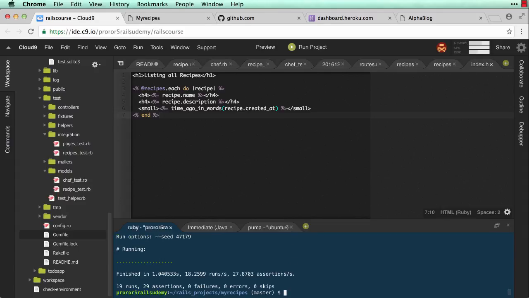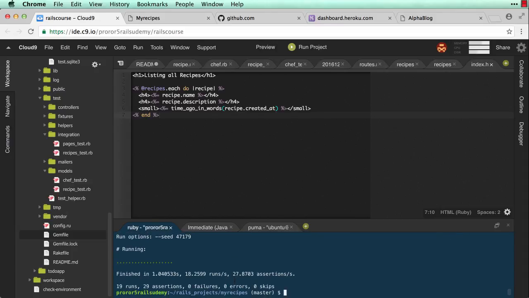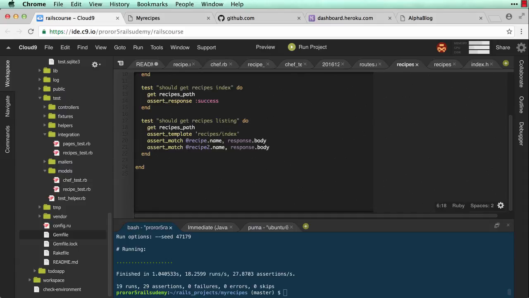Check it out. I have 19 assertions, 0 failures, 0 errors. Okay, that means my test is passing. That means it's finding the name in the body for the first recipe and the second recipe.